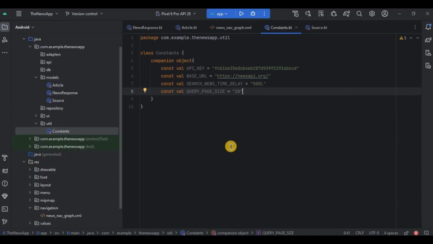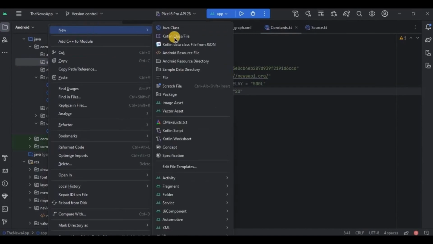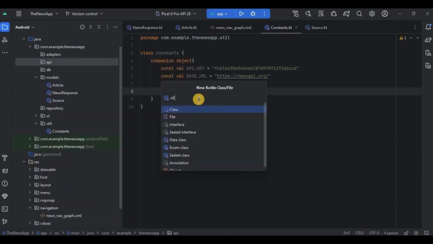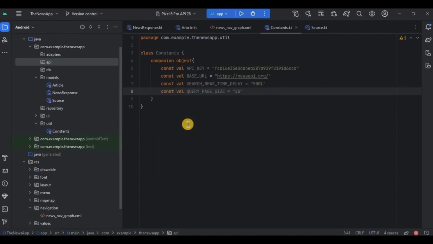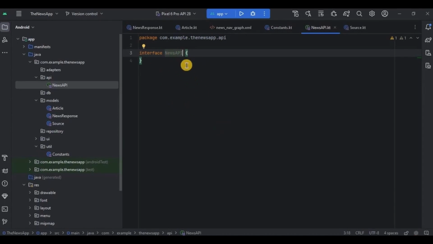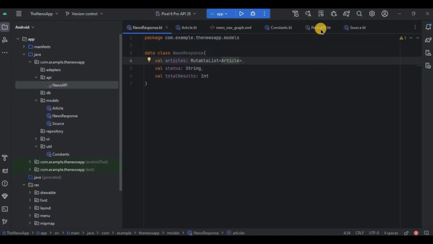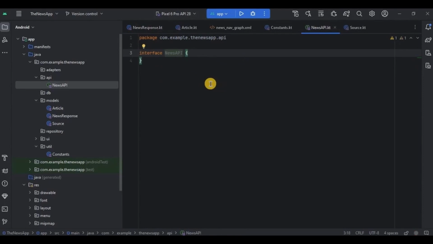Okay. Next is very important, News API. So inside the API package, create an interface, name it News API, and done. So we have already created our response, and now it's time to create our request, that is our URL. So in the API, we need to fetch two kinds of data. First is the top headlines that will be displayed in the headlines fragment, and second is everything, meaning common news for search purposes.